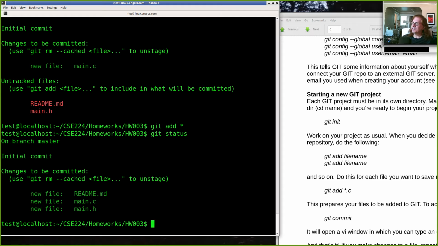So generally, we commit source code, we commit text files, we commit make files. We don't usually commit object files, executable files, things like that. There's nothing wrong with doing that, but usually we're committing source code and things related to source code.